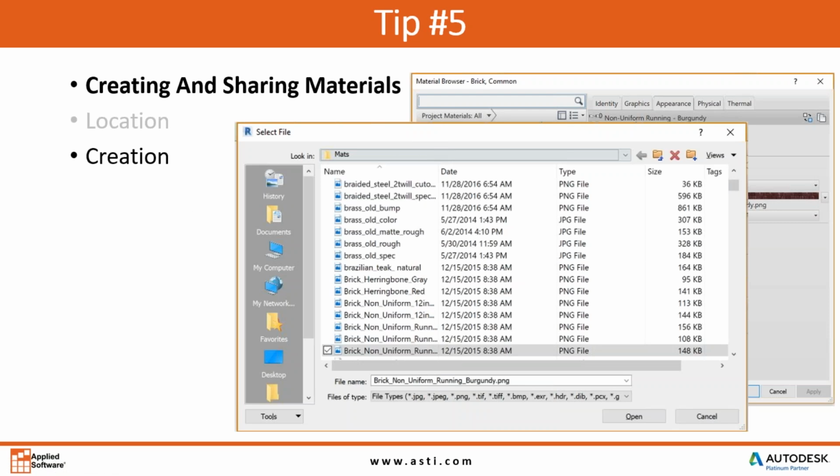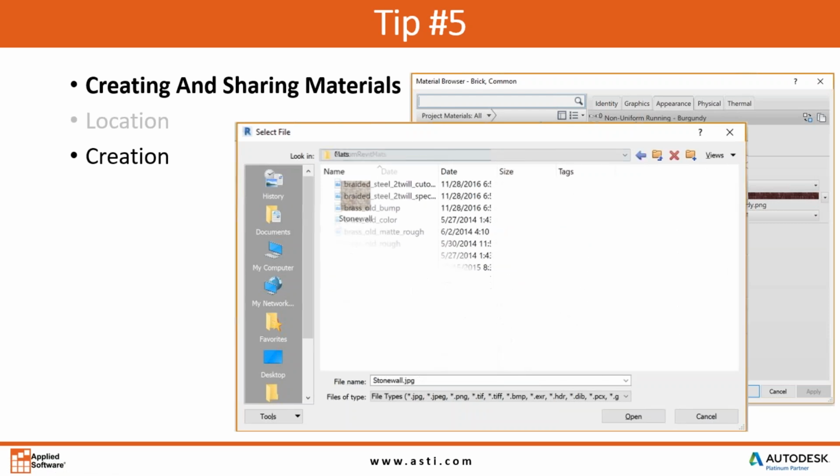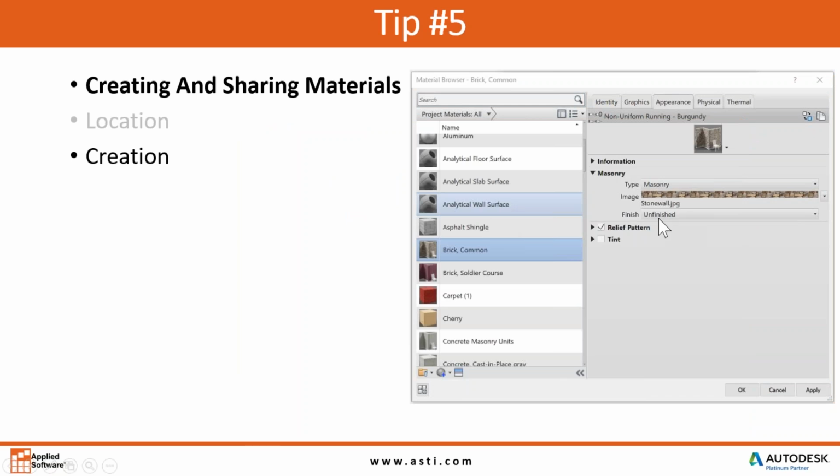But we can path that to a different folder, to a different location. Remember I said that custom Revit materials? Here's that stone wall image I had captured and created as a JPEG. Say, okay, great, I want to apply that. And now you see stone wall JPEG is applied. It actually shows me a little graphic of it.